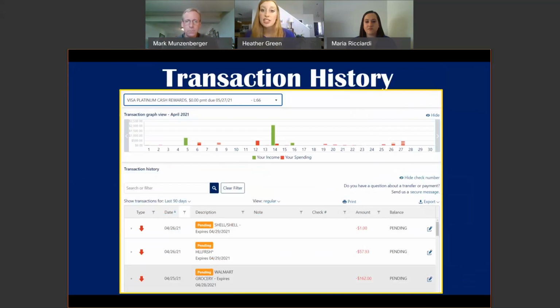So now this is your transaction history view. On that previous page, if we hit view all transactions, this is where it will take us. Up at the top here, you can switch between different shares or loans to see the transaction history for them. It's going to show you any pending transactions.